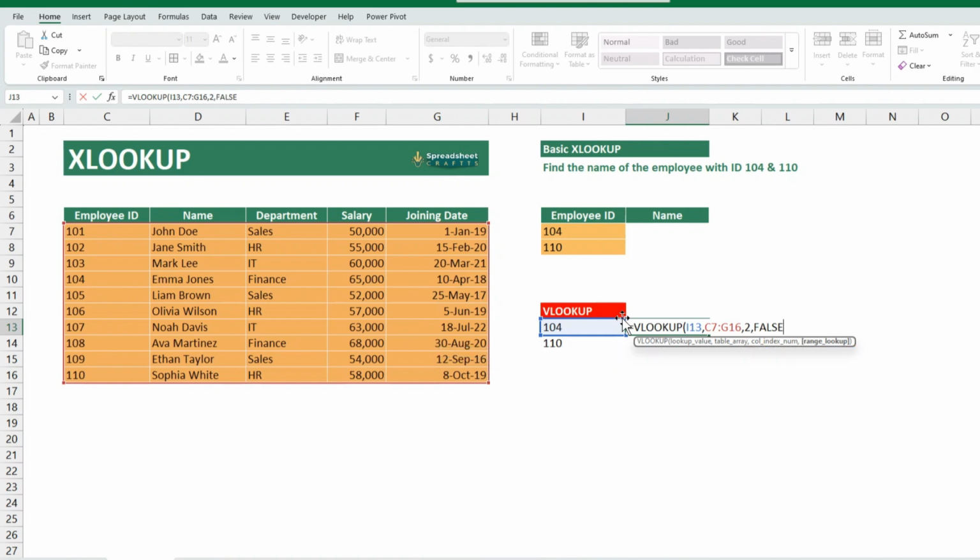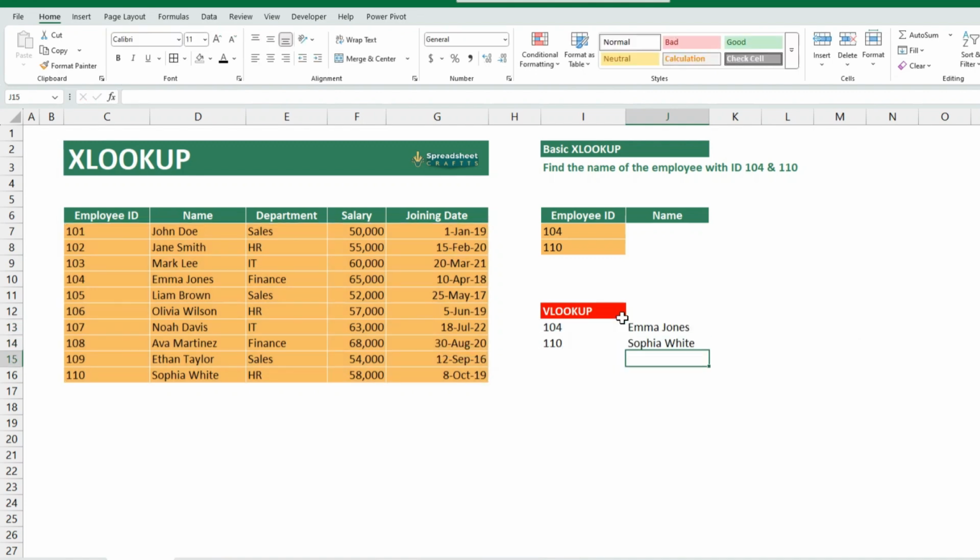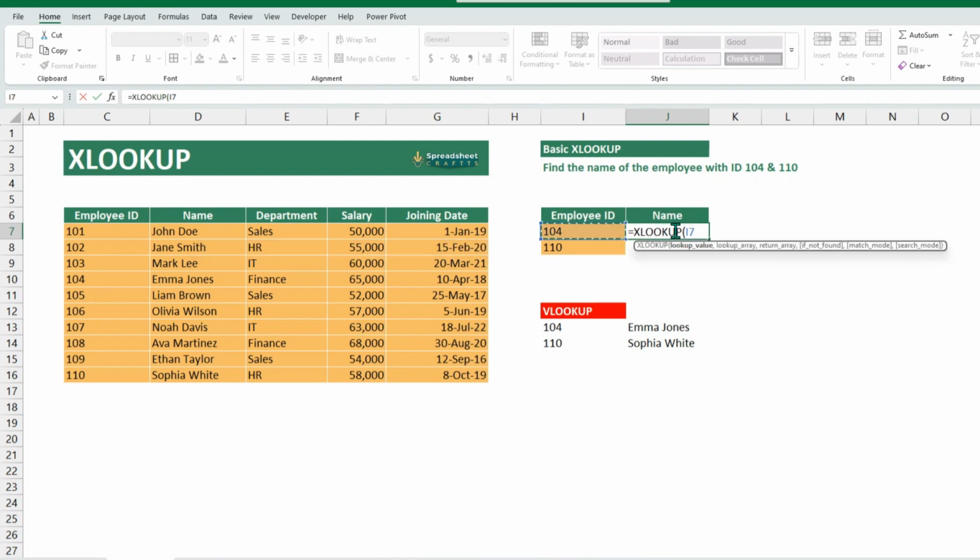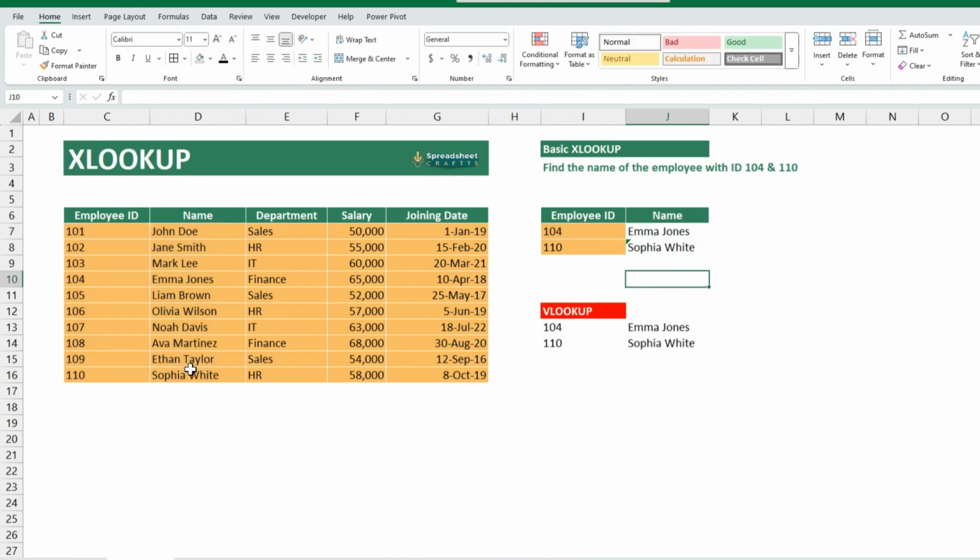So I will head to XLOOKUP. But in XLOOKUP, you don't need to specify the column. It's more flexible. We select the lookup value and then the lookup array. The lookup array is this one. And then what do you want to return? You just have to select that particular column, and I will get the same result.